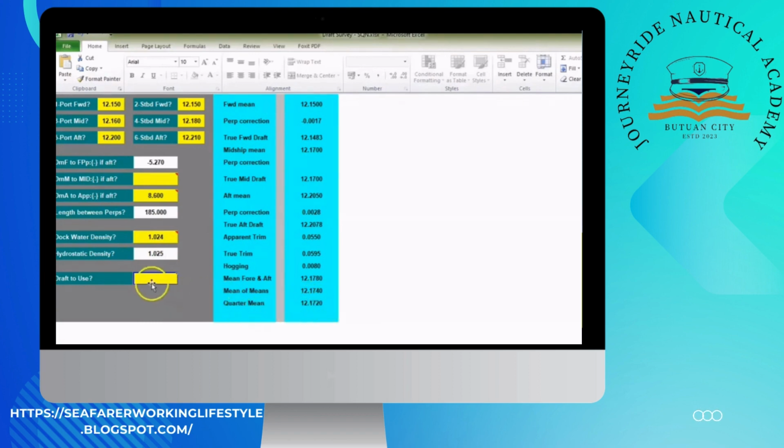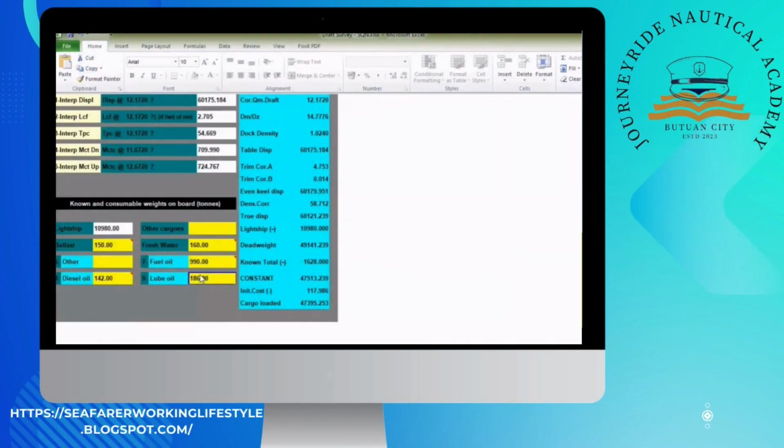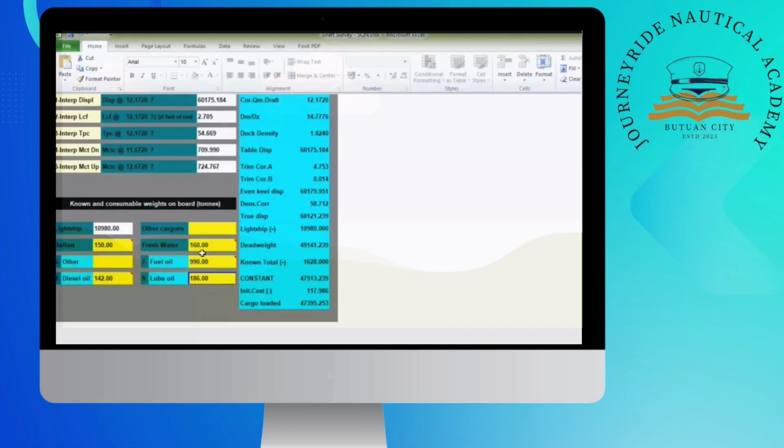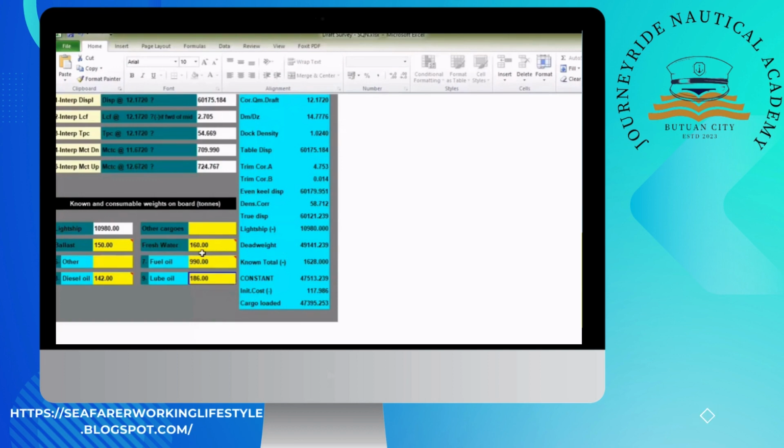In the Draft to Use tab, simply copy the quarter mean draft. Similarly, input the deductible weights, including ballast 150 metric tons after pump out, fresh water 160 metric tons, fuel 990 metric tons, diesel 142 metric tons, and lube oil 186 metric tons. The program then computes all data inputs in the final draft survey.